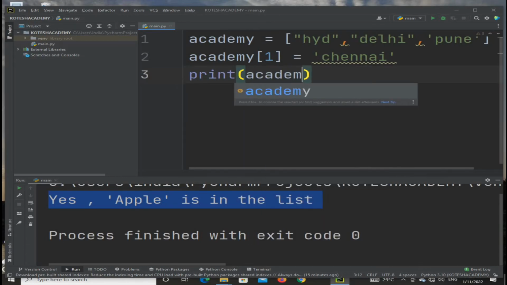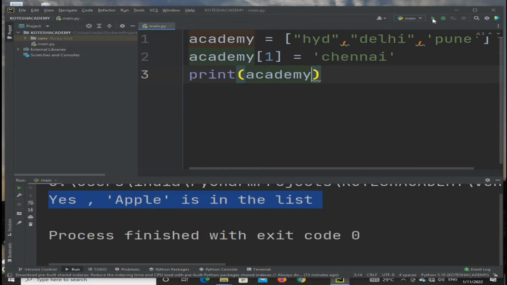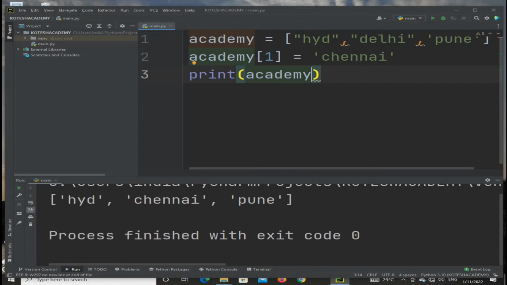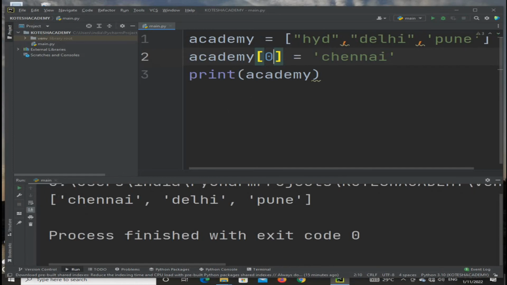After execution of this function, we will get print of academy. Then the first one is Hyderabad as usual, and here Delhi is replaced by Chennai. Why? Because we are inserting the new value in position 1, and as usual Pune. Now I would like to change that in 0 position, I mean Hyderabad is replaced by Chennai. As usual, remaining Delhi and Pune are available. And next one is 2. Pune is replaced by Chennai. Like that we are introducing the same.